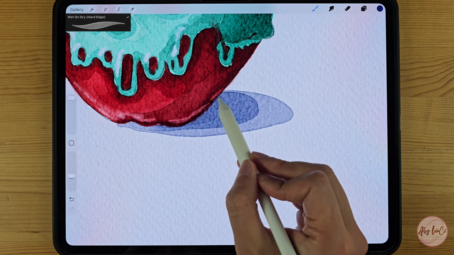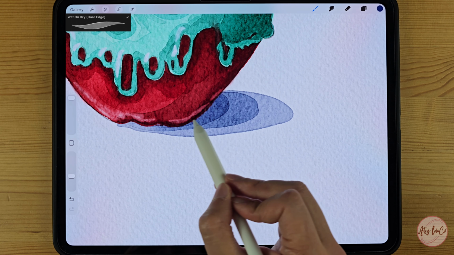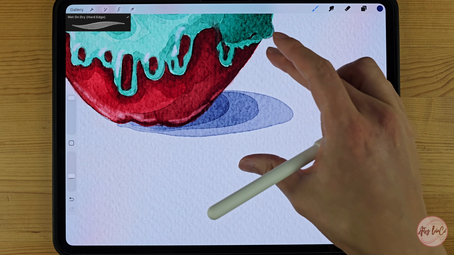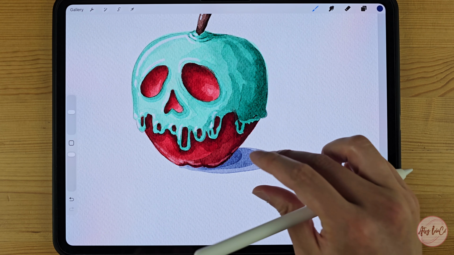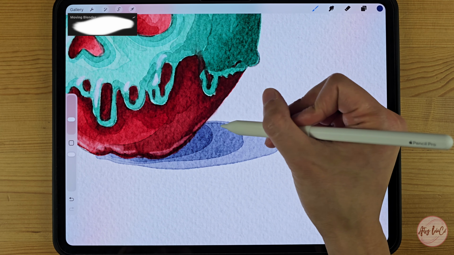And rather than putting just one layer of that darker tone color of the blue, we're going to layer it and get it more darker as it gets closer to the apple, casting more shadows. And then we can use a moving blender to smooth them out just like this.